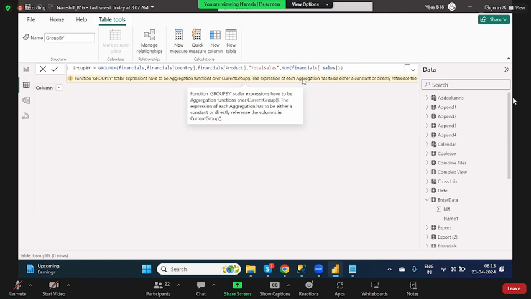Understand or not? Now you see the difference or not? In summarize, always you have to take single parameter aggregation function. In group by, always you need to take two parameter aggregation function. Understand what the two parameter aggregation functions are? Sumx, minx, maxx, averagex, countx. These are all two parameter aggregation functions.